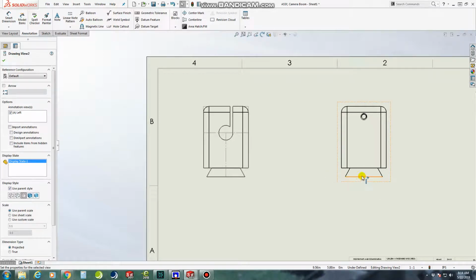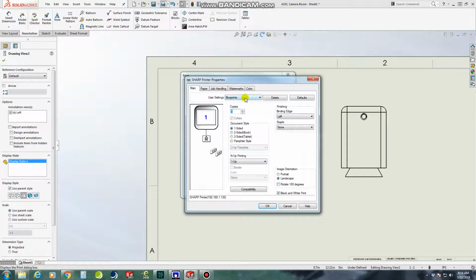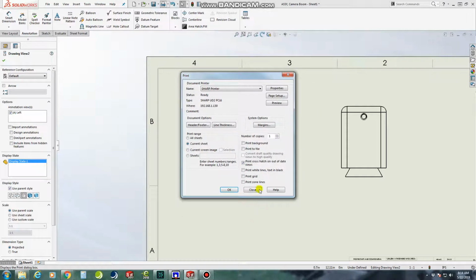We may run into a little bit of an issue whenever we come to do this side because there is going to be a void under it, but I think that we can work around that. So with that, let's print current sheet. Let's go to properties, make sure I have a little predefined blueprints settings here, and we'll go ahead and print that.